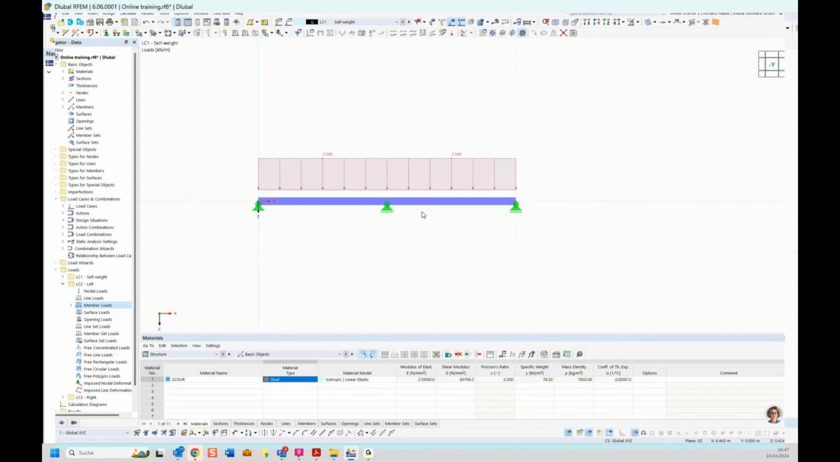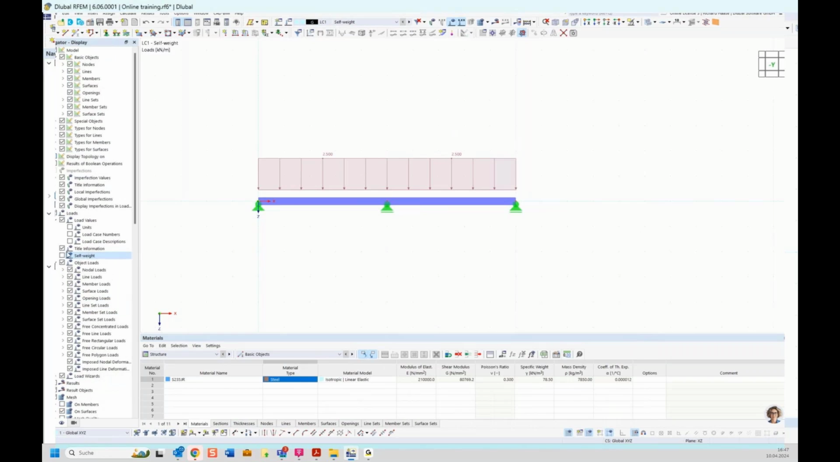We have the self weight plus the self weight of the HEB section, but I have deactivated it, but you can activate it again. Then our left field load, and on the right.